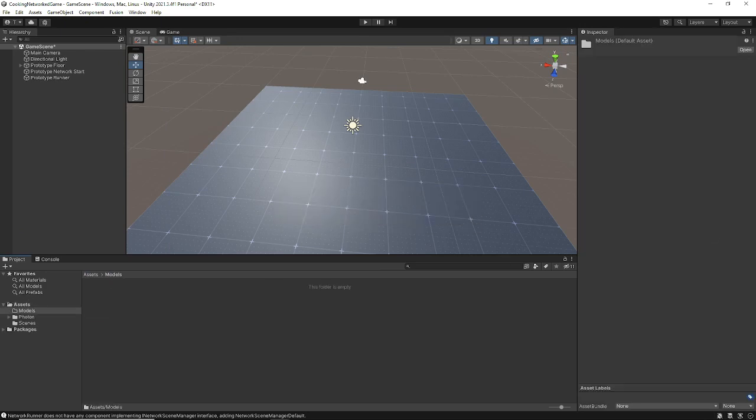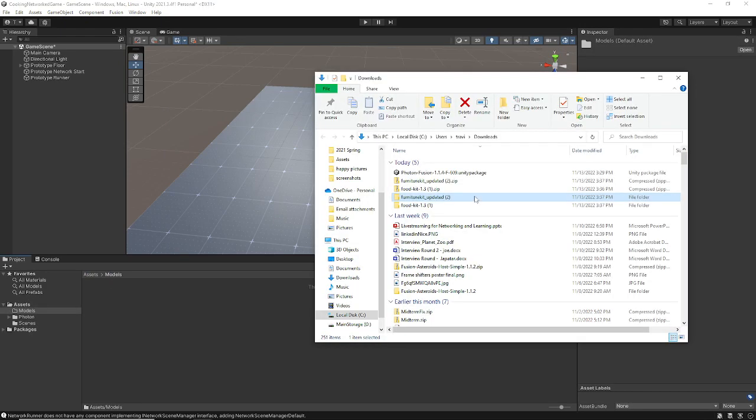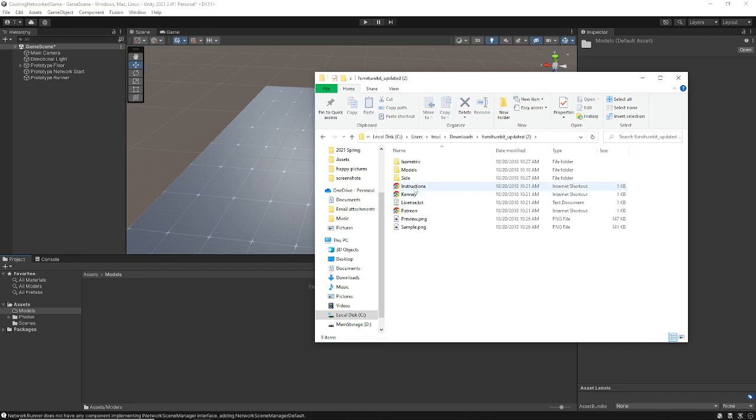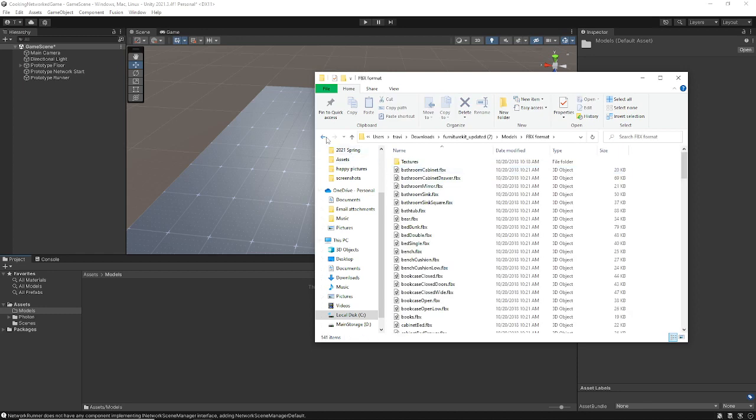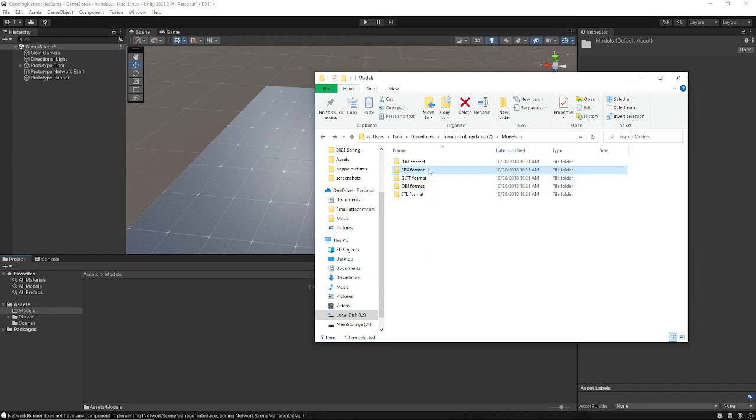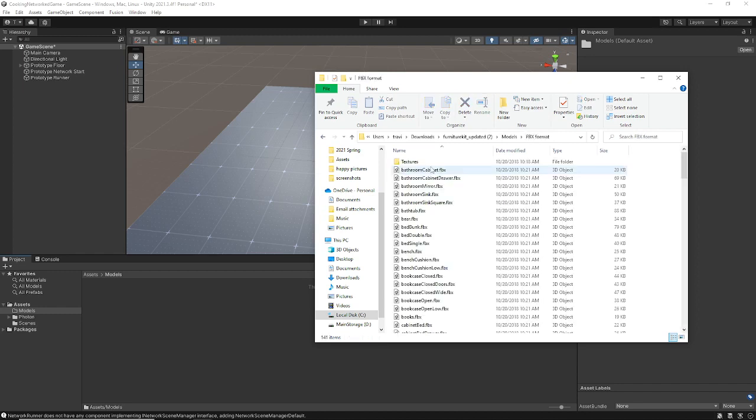Ka-chunk. And into models, I am going to drop a couple of models. Let's go open up furniture. We're going to open up our models, and we're going to open up FBX as one of the ones that plays pretty nicely with Unity, though it can read all of these.